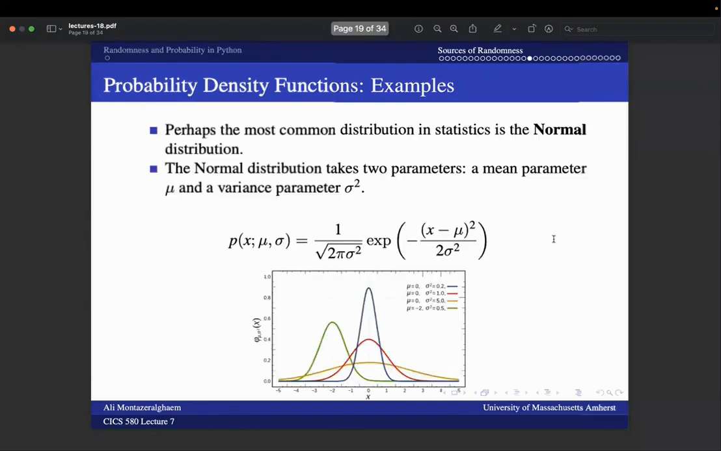So as another example for probability density function, we have the normal distribution, perhaps the most common distribution in statistics. The normal distribution takes two parameters, a mean parameter and a variance parameter. Given these values, we can specify the probability of x. And you can see the normal distribution with different inputs of mean and variance here.